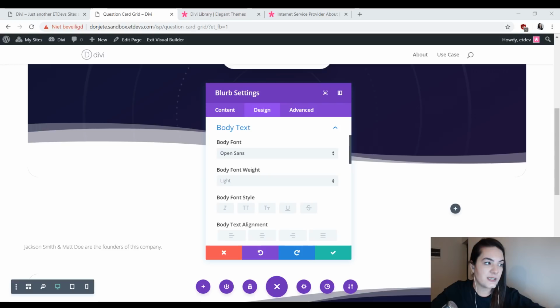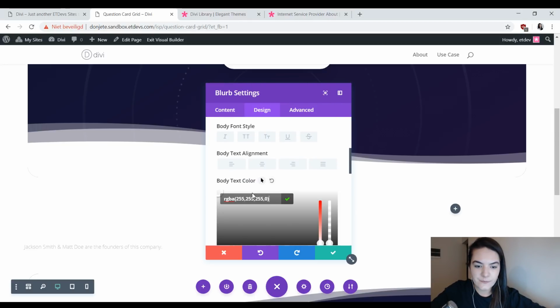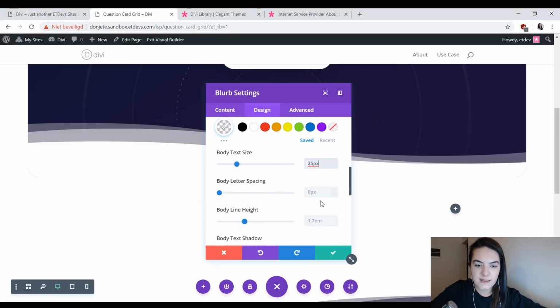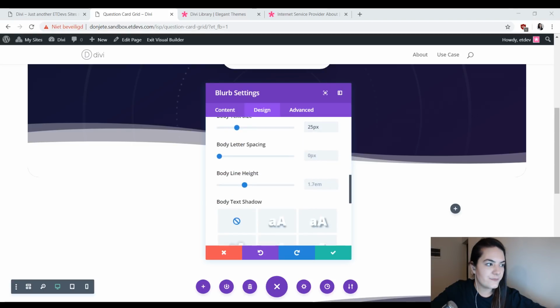And I'm also going to change the text color here. So this is the default color. So we have a completely transparent color, but we'll change that on hover to make it appear when someone hovers this blur module. And we'll adjust the text size, decrease the letter spacing as well, and reduce the body line height.